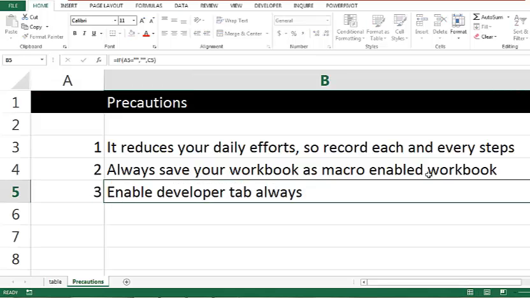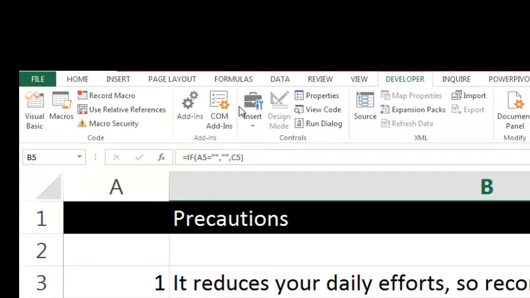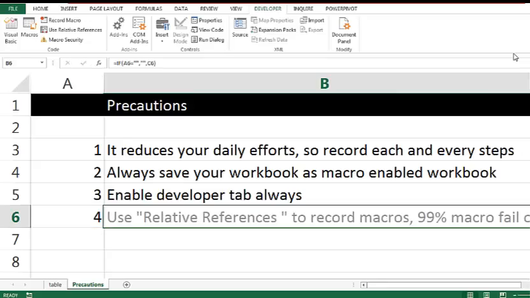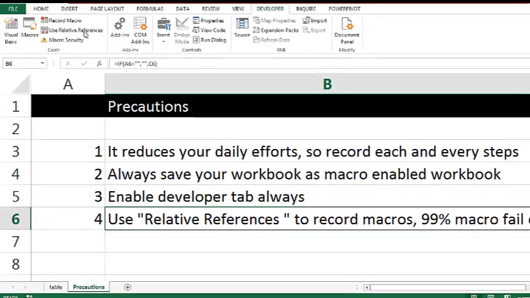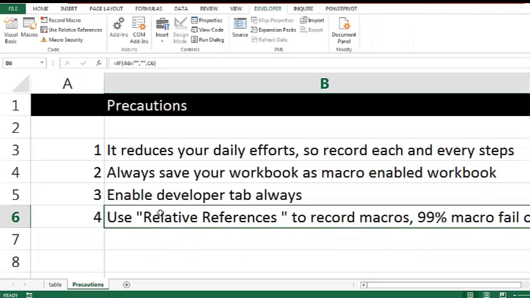Then the third one, please enable your developer tab. It is just advice to enable your developer tab, since all your macro features are in the developer tab. And the fourth, the last, please use relative reference for your dynamic data. If your data is dynamic, then use relative reference, otherwise you will face an error.